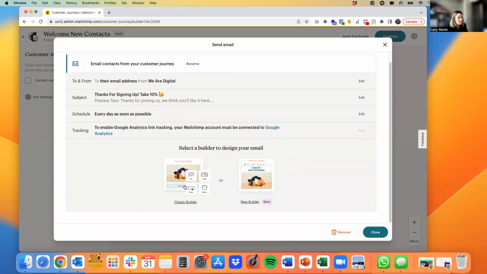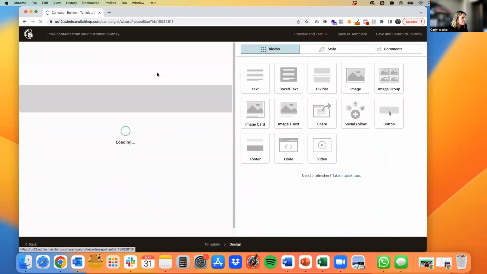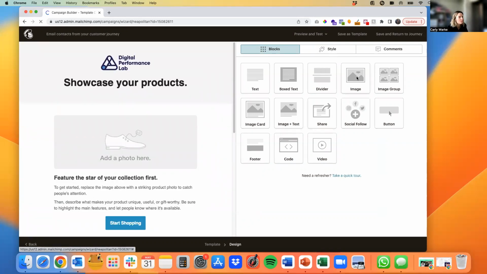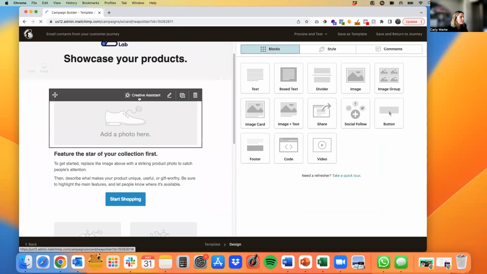And then you can select a builder. So if you want to use the classic builder or the new builder, it's up to yourself. I always use the classic builder. It's less buggy. And then of course, it's just about creating your email. Okay, so you can just choose any one of these templates. If you're going to code your own or use one that you've saved previously, it's all in there. And again, you would just go through exactly the same as before, do the drag and drop, making sure you're happy with the email and everything.